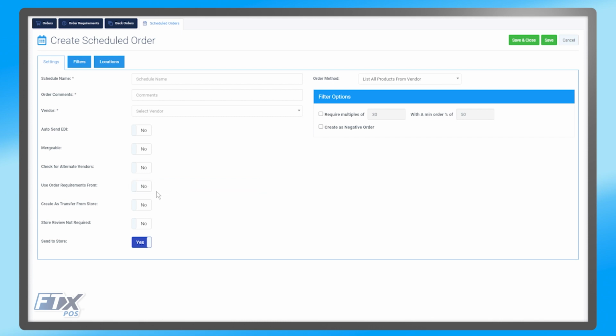If we want this order to be considered a transfer, we can set it up as a transfer from whichever location we choose. If you want to turn the store review off, we can check store review not required. With this, the order will be generated and not require anybody else to verify it before it is sent out. This option is not for the storefront, but for corporate to generate an order and send that to the store. And then the store reviews the order, makes the required changes, and sends that back to corporate for review. If we check this to no and leave send to store checked to yes, and if we uncheck auto send EDI, once this order is finished generating, it will transfer to the store for a manager to open and review or adjust as necessary.